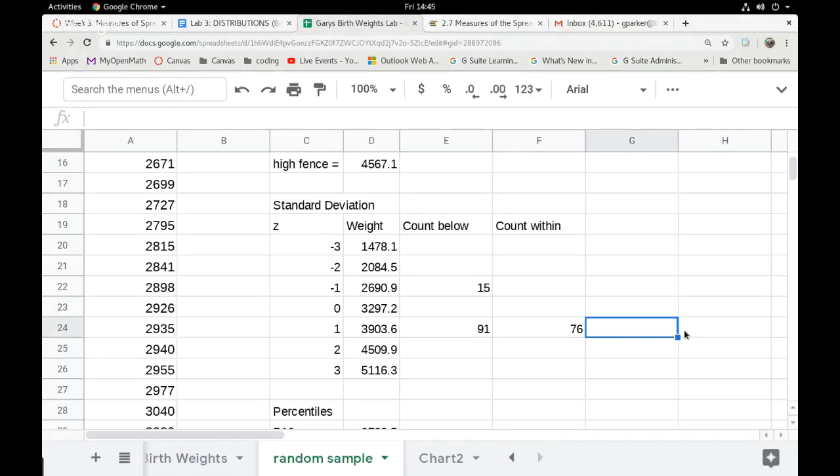So I'm going to make a note here. 76 of the numbers are within 1 STD. And we'll do that again for 2 and so on.